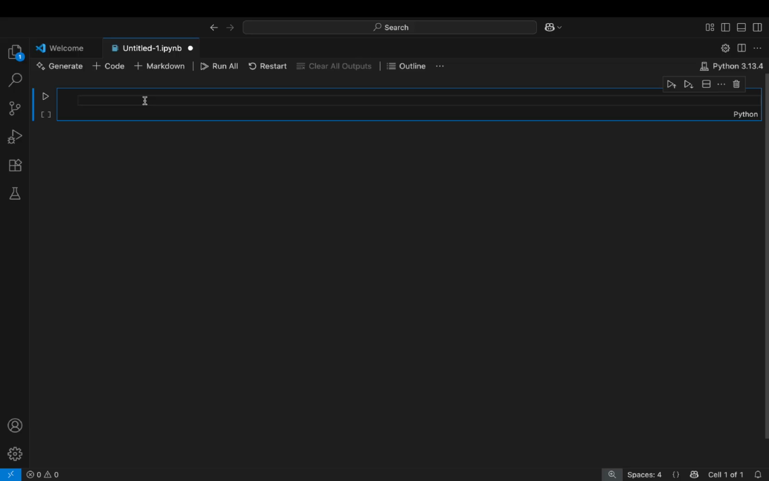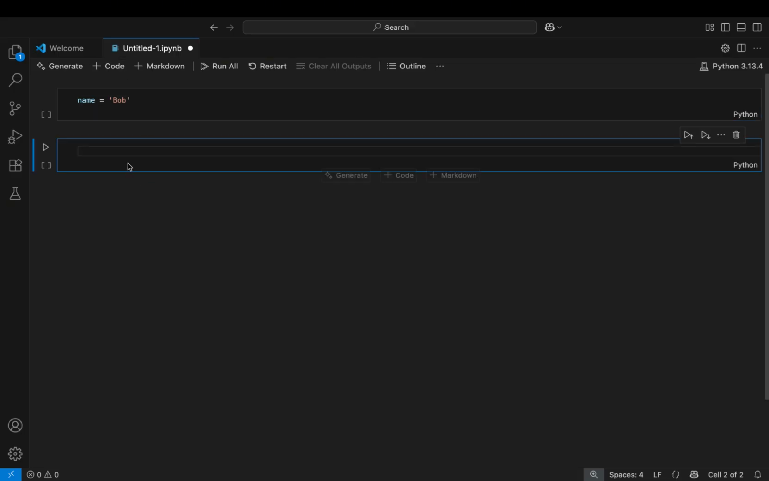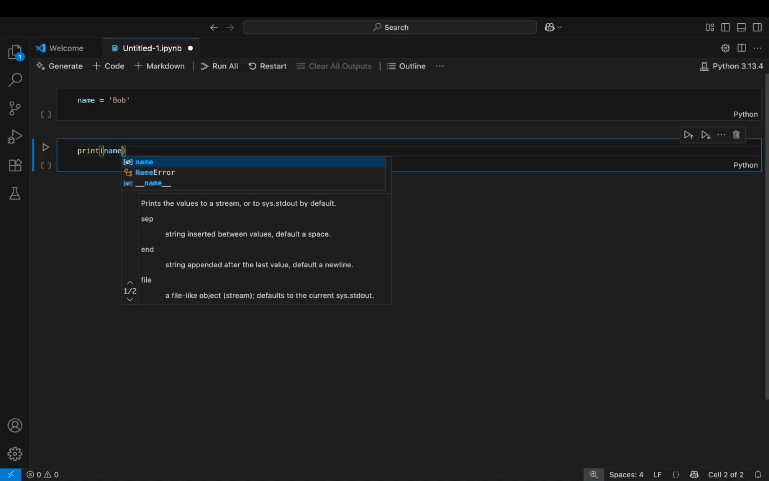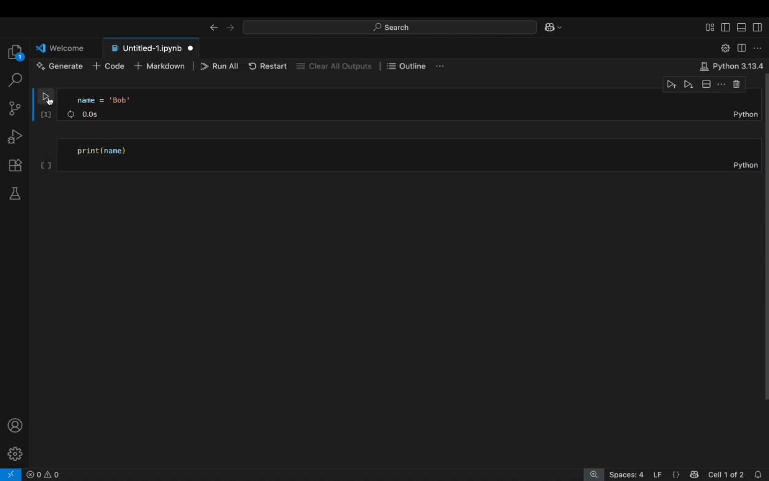All right, I've got my Jupyter notebook open here. Let's create our first variables. For example, name equals Bob. And if we now create another cell, we can print this variable. If we do print name, we need to first run this cell and then run this. We will see that Python uses the variable name and can retrieve its value, which is Bob. It will print out Bob.